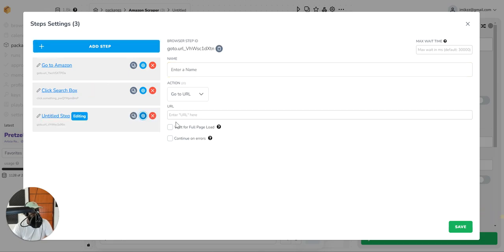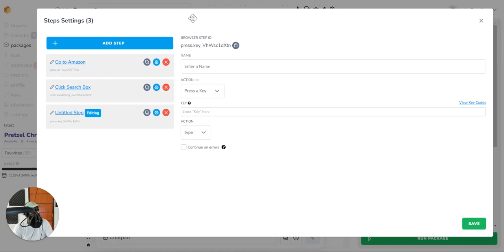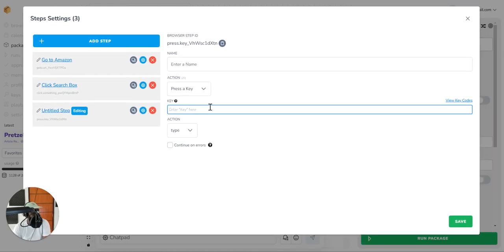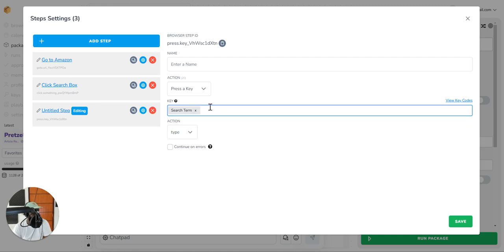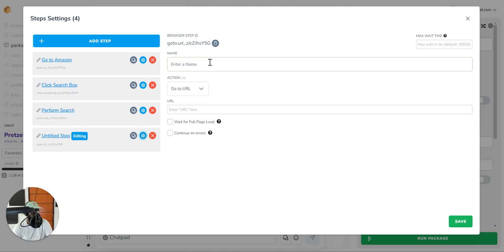And then we're going to search for something. Let me see, press the key. Let's do it via typing. I don't want to do it the other way, which is fill something. I want to type it in slowly. So let's see, search term. Perfect. Now perform search, and then let's press enter.